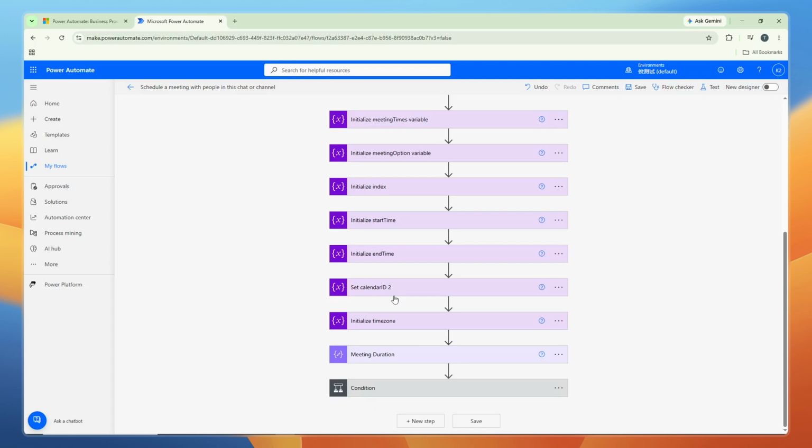And that's it, you've successfully copied and pasted an action step in Power Automate, saving yourself time and effort in rebuilding complex actions from scratch.